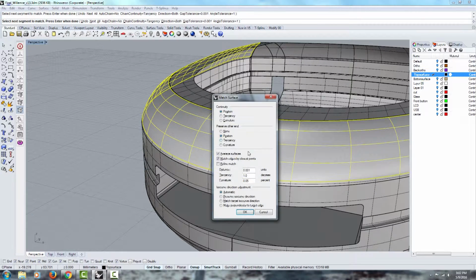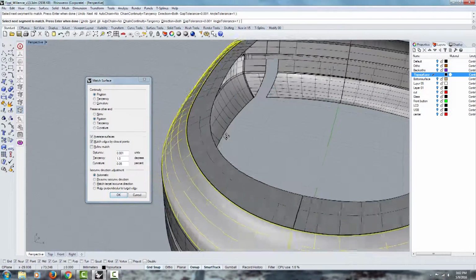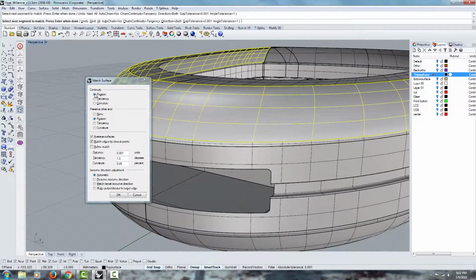Then press enter. And here you have your options. So you can match them position to position, average surface, so that's going to move both surfaces to each other. We don't want that. We want both surfaces to be tangent to each other. So the first one has continuity, and the second one has tangent continuity. So we both have tangent continuity between each other, and we are averaging the surfaces, both of them. And that's it. That's all we have to do.